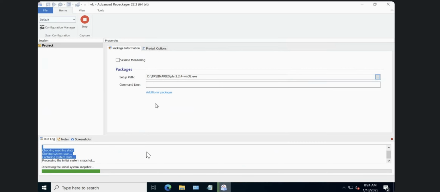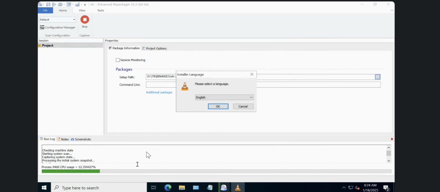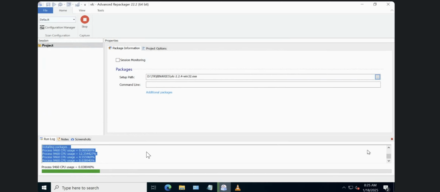The application was open, that's why it is not. One window came, right? In that you can check the boxes like check this service, like that. That I will also check. Okay, that window gone by itself actually. So the capture has started and it will show the installation window once the initial setup is done. Initial snapshot is done. You can also see what is happening over here. Okay, checking the machine state, starting system scan, capturing system state, processing the initial system snapshot.